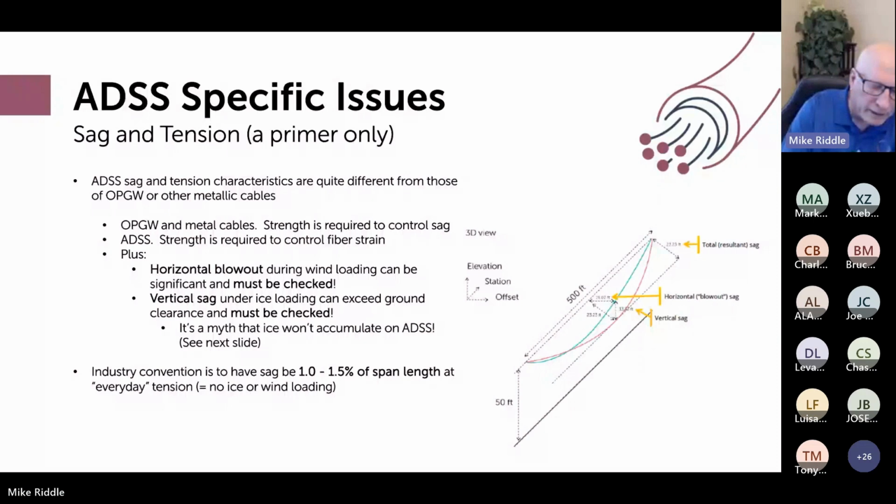In an ADSS cable, you're using your strength to control fiber strain. Because the cable is dielectric, it tends to be stretchy. And stretchy means that you can end up with strain on the fibers. So you want to avoid that. So that's why you use the strength for.